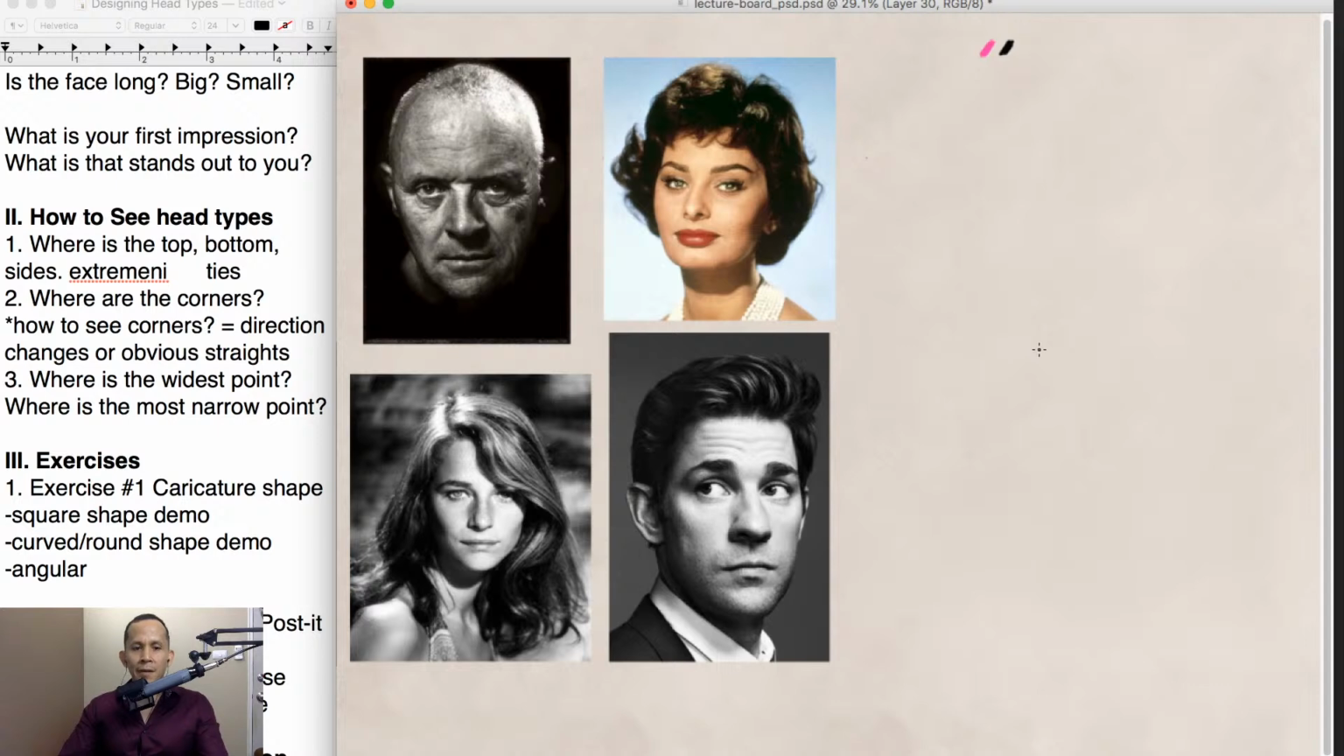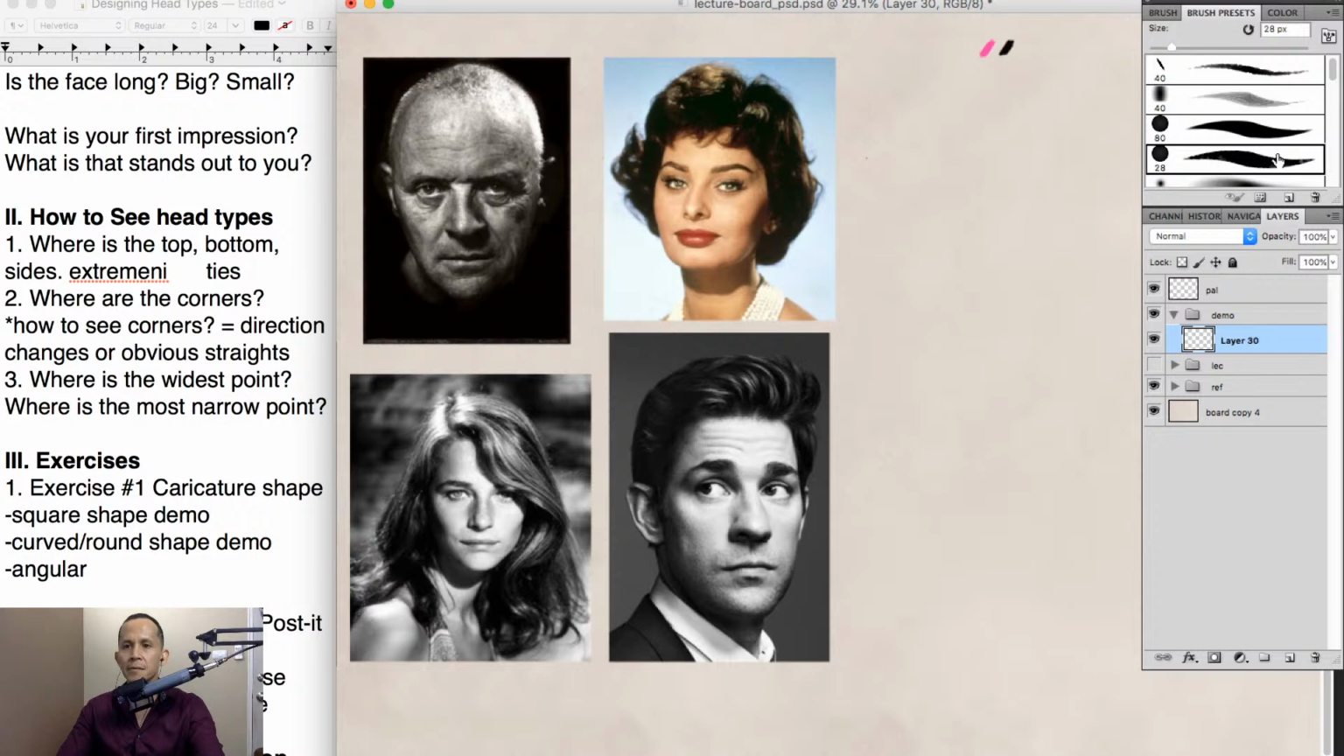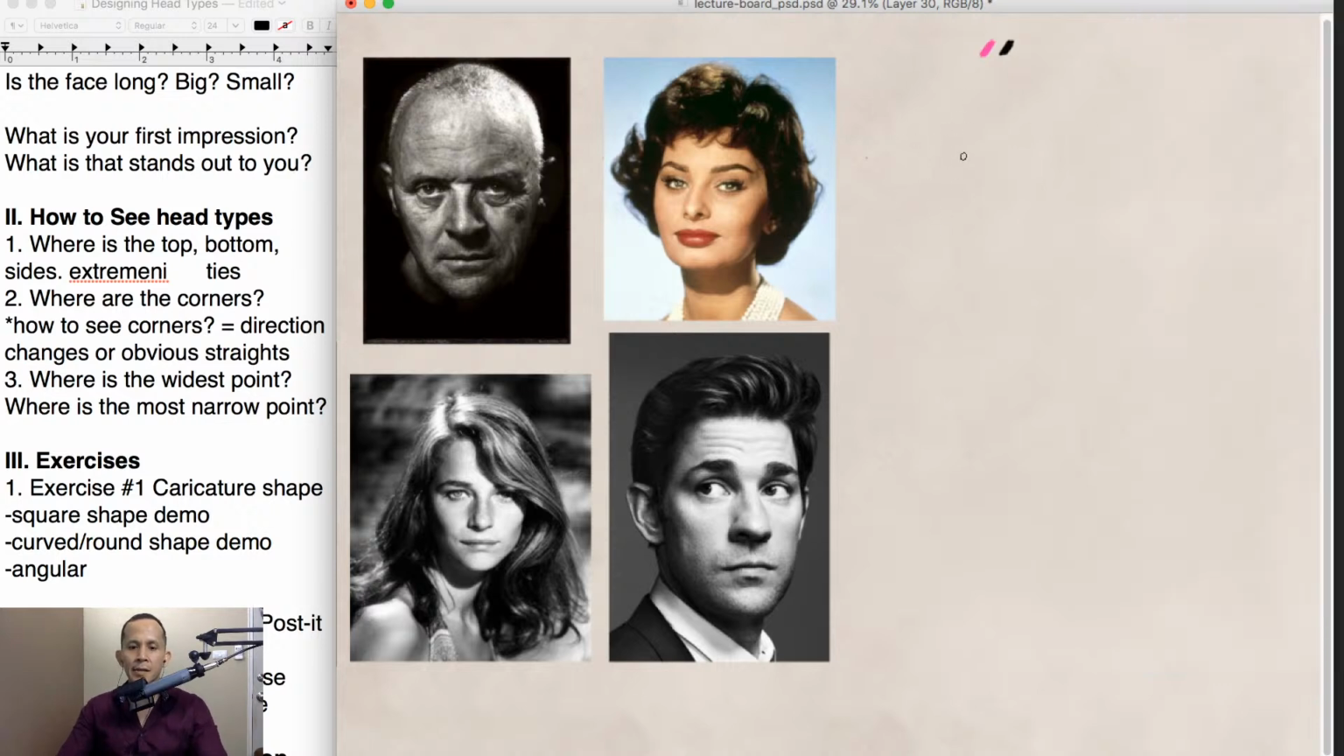Okay. Now, the first exercise is caricature shape. So, again, exaggerate the head type that you see. So, let's look at this head type here. So, I have this man on the left here, and he's clearly an egg to me. You guys see that? Clearly an egg. So what I'm going to do is exaggerate the egginess of him.